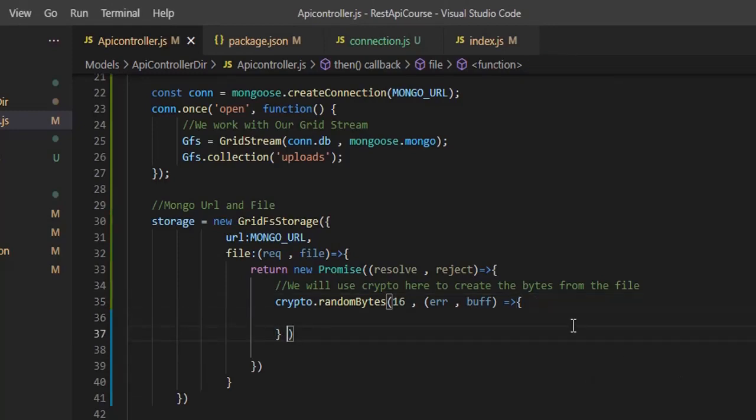So we're going to make use of this error to either reject the file or resolve it. If there is no error, then we resolve the file and send it to the user. So that's what we're going to do here. Let's say if there's an error, then we're going to reject it. So I'm going to say reject error.